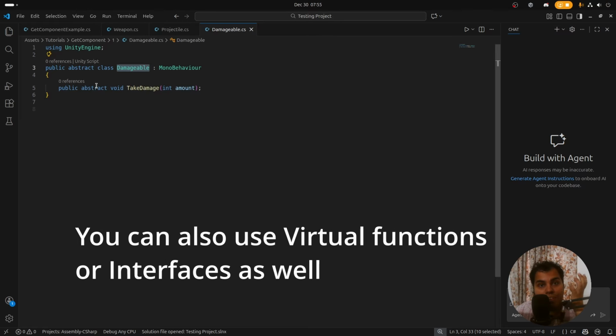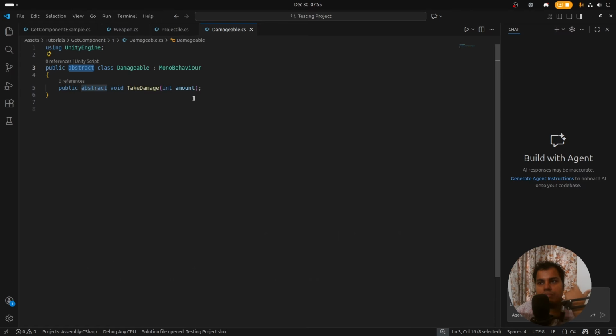You can also use virtual functions and not use an abstract class. That works fine as well. Or you can just use an interface as well. That also works technically. But I prefer this because it forces you to write specific code for each object, which is something that I like. And it's very simple. It's just one line of code. I like things clean. So: public abstract void TakeDamage int amount.